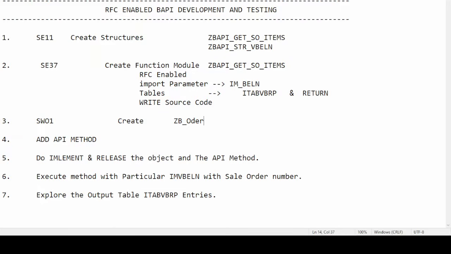So in the fourth step, we will add to the API method the function which we have created in the second step. We will make it available in this business object. And the fifth step, we will implement the method, and then release it for using it externally. And in the sixth step, we will execute the method with some real input, and then at the last we will explore what data is retrieved by this RFC enabled BAPI.